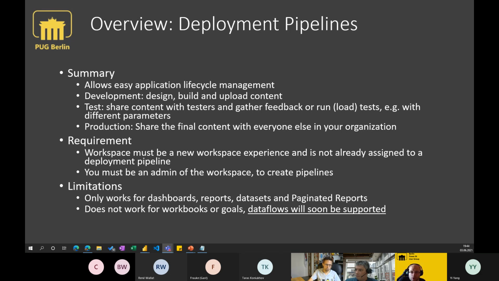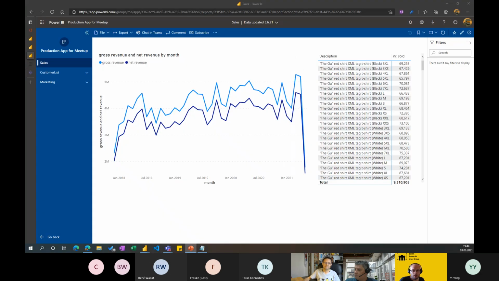So let me just check. But I think there are no questions for deployment pipelines, so that's great. Otherwise, there's also time at the end if you come up with a question there. So this one, and now, so I always have to select back here.